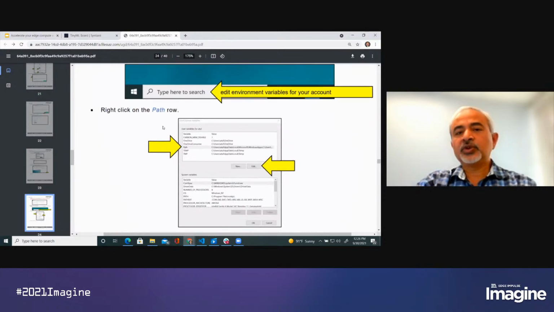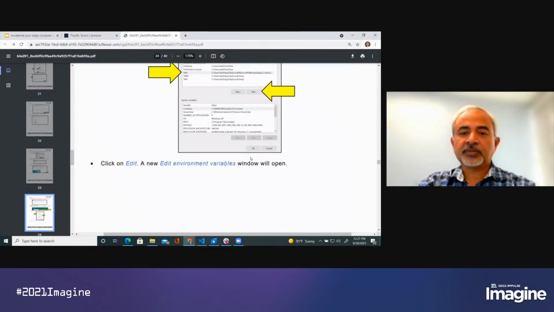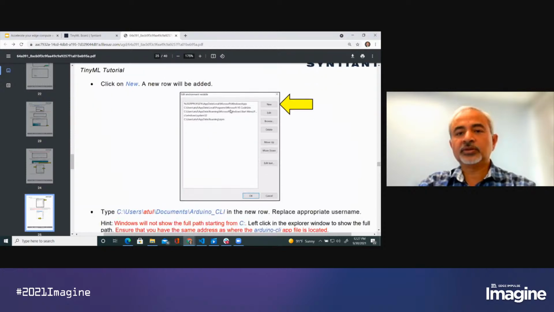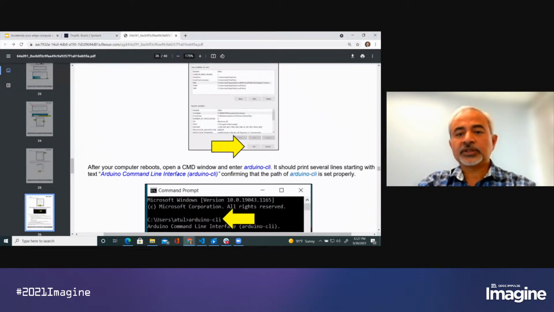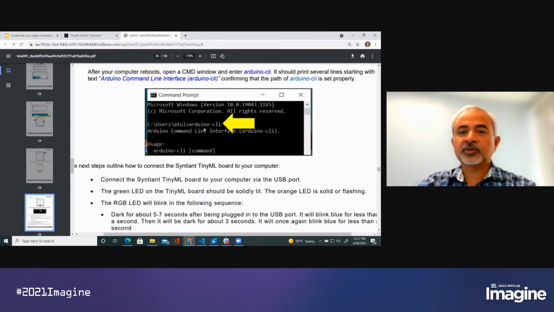Okay. Once you have the Arduino CLI loaded on your computer, you have to set a path so that in some other window, you can give it a command and that runs seamlessly. So there are a couple of instructions on how to set up the path. Once the path is set up, you can check if everything is good. So in a command prompt, you go to some other directory, and then you give this command, arduino-cli, and it shows something like this, which means that everything is good, and you can proceed to the next step.